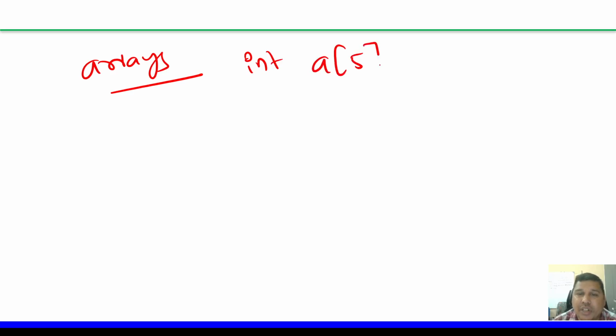Okay, so this is not new for you. Arrays are not new for you. I'll just quickly give some sample information about arrays. We know that arrays in C programming are used to store values of the same data type. So if you write int a[5], it means you are going to read 5 values of type integer. Okay, so how do we initialize this?